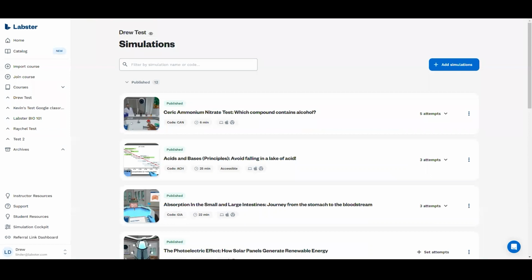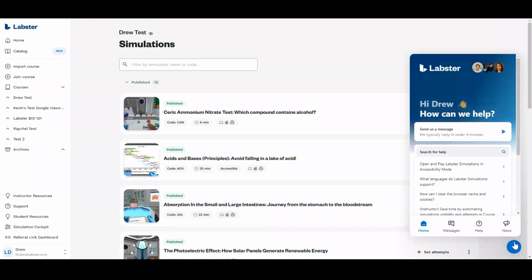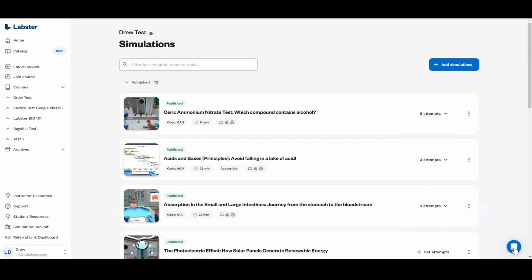But maybe the most important resource is at the bottom right-hand corner of all of our Labster web pages, which is our chat feature. Clicking on the speech bubble in the bottom right-hand corner will open up the chat, and you can communicate directly with one of our Labster support agents. This is a great resource for teachers. It's also a great resource for students. If you are in a time-sensitive situation and need to get an answer quickly, we always recommend using the Help Center chat to be able to find those questions quickly and efficiently.